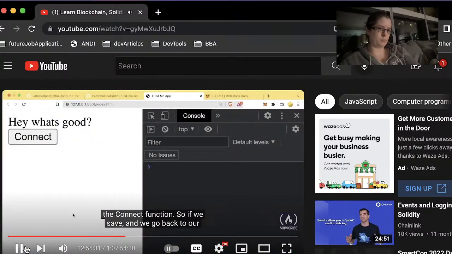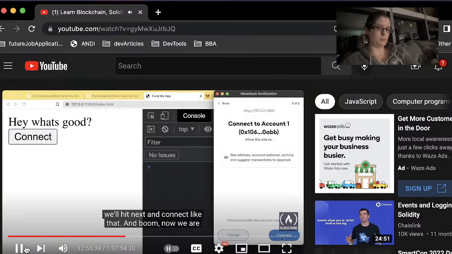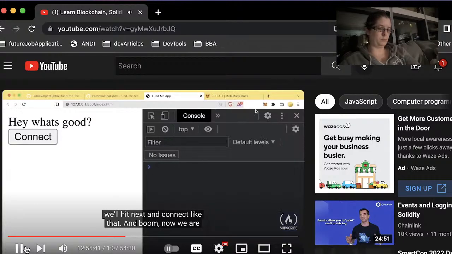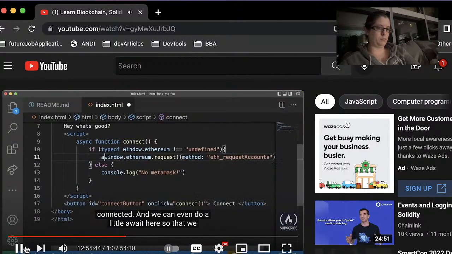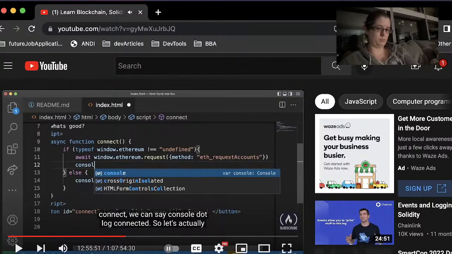So if we save and we go back to our front end, we can now see we have a little connect button. And now if we press connect, MetaMask is going to pop up. We'll hit next and connect like that. And boom, now we are connected. And we can even do a little await here so that we await for this to finish before moving on. And then after we connect, we can say console.